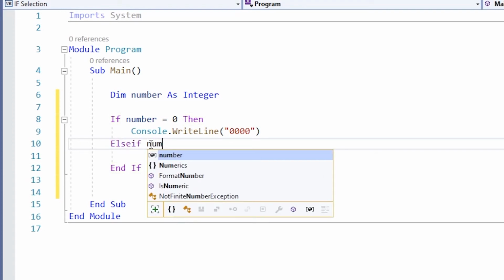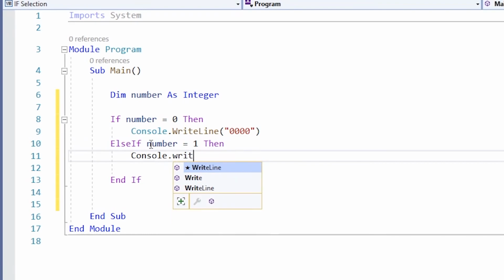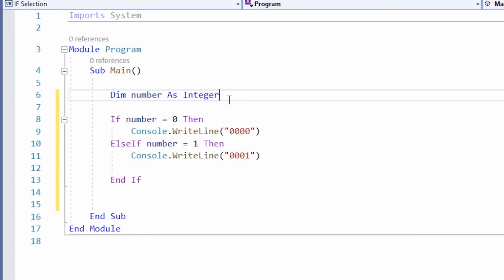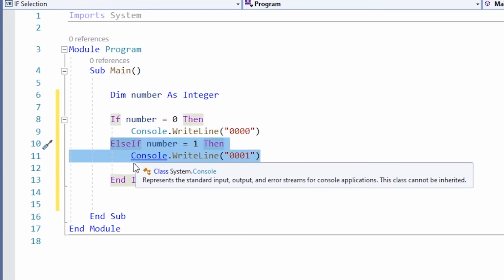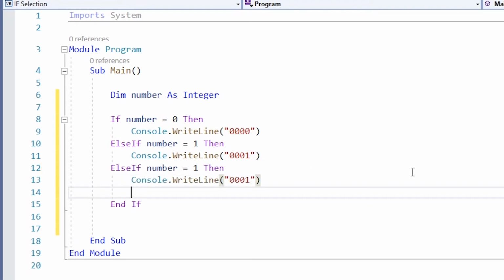Else if number is equal to 1, then console.writeLine 0001. And what I'm going to do is complete the program and fast forward it, and then I'll catch you on the other side for some basic error handling. So I'll see you in a minute.